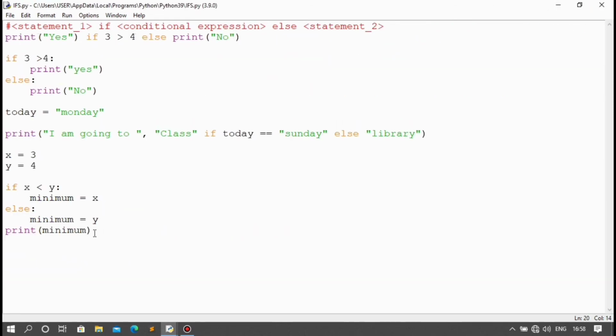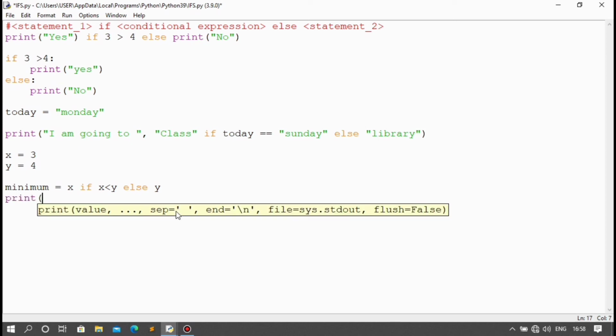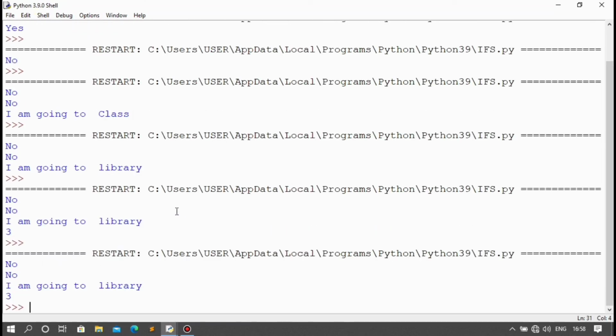So if you want to use the ternary operator, you can just cut this one out and say minimum is equals to x if x is less than y, else y. What this is saying is that you should assign the value of x to minimum if x is less than y, else you should assign the value of y to minimum. So if we print minimum now, this is going to print the minimum value between x and y, which is equals to 3. You see, that's cool, right?